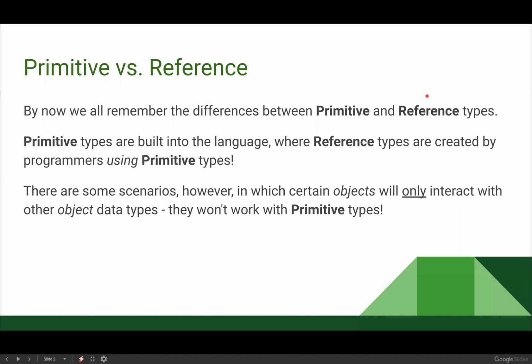So if we remember our difference between primitive and reference types, we've discussed this several times now, so I'm sure we all remember the differences. Primitive types are built into the language, where reference types are created by programmers using primitive types. There are, however, certain scenarios in which certain types of objects will only interact with other objects. They won't interact with primitive types.